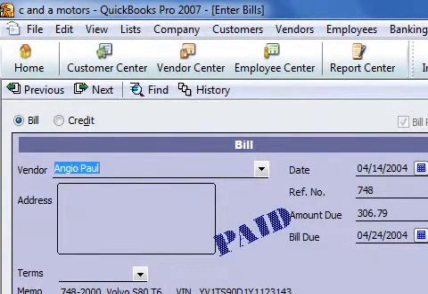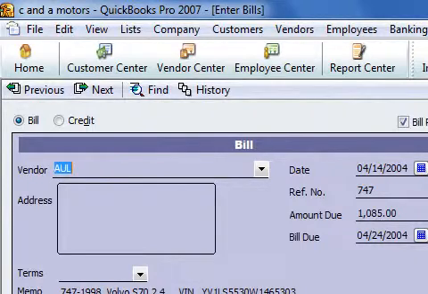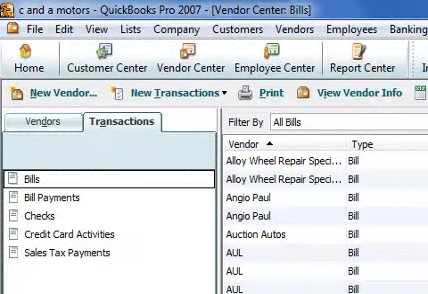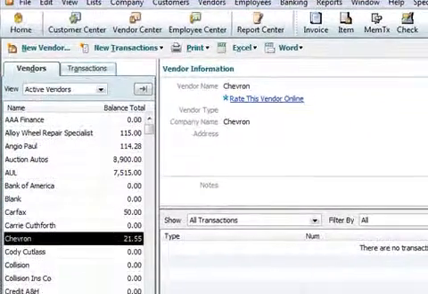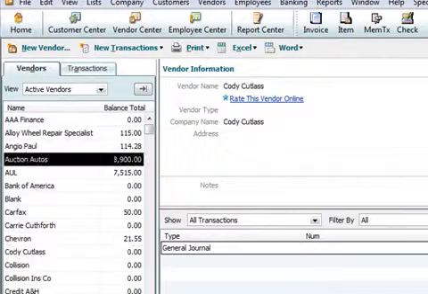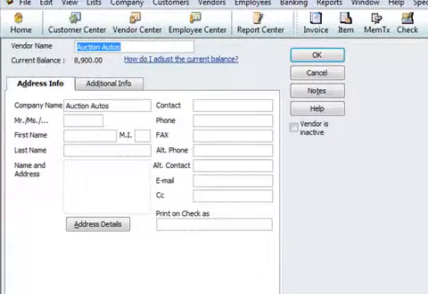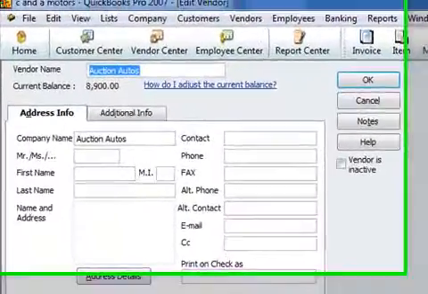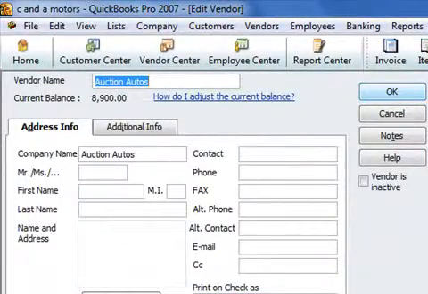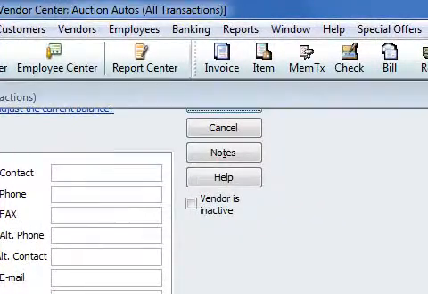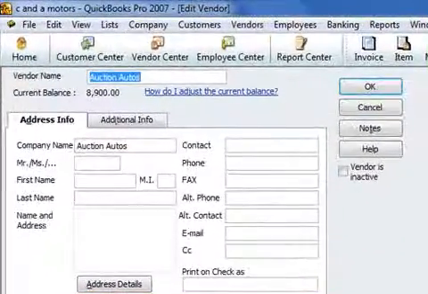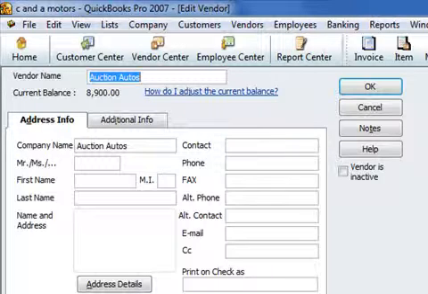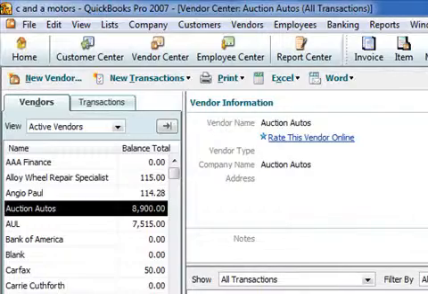Incidentally, this is the paid bill. Okay, and we can go to vendors. If we double click on any vendor, like Auction Autos, the demographics for the vendor are already set up automatically from DealerMate. Obviously, you need to enter all the information into DealerMate, like contact name, address, phone numbers, and it will populate QuickBooks, of course.